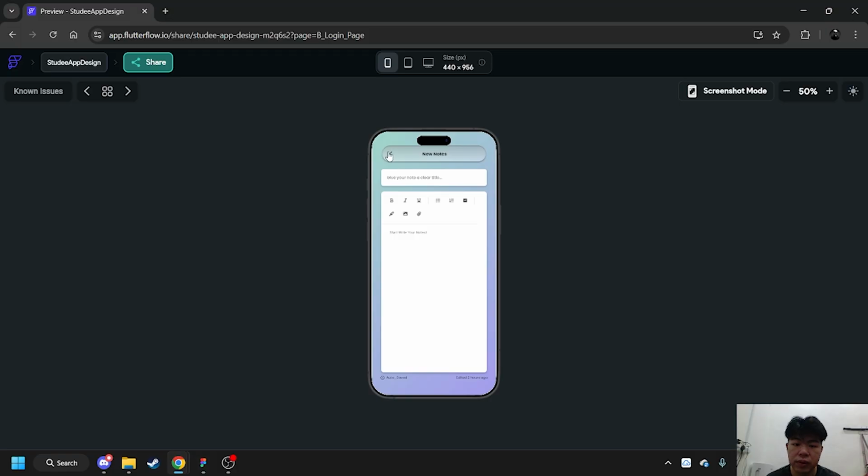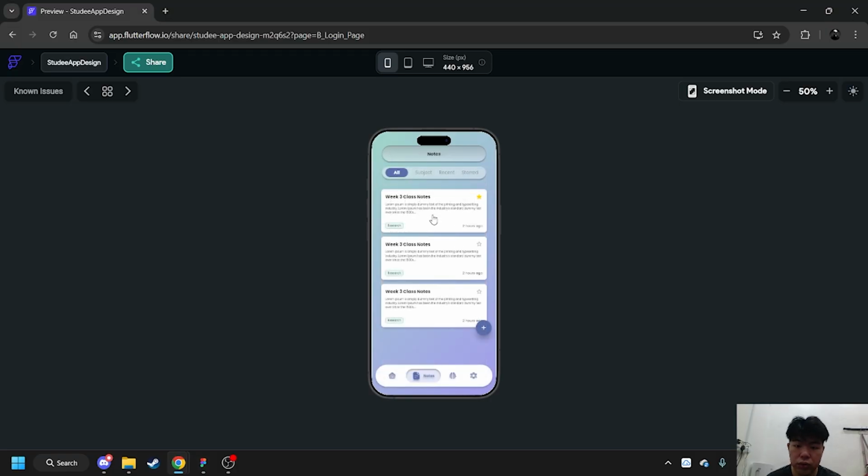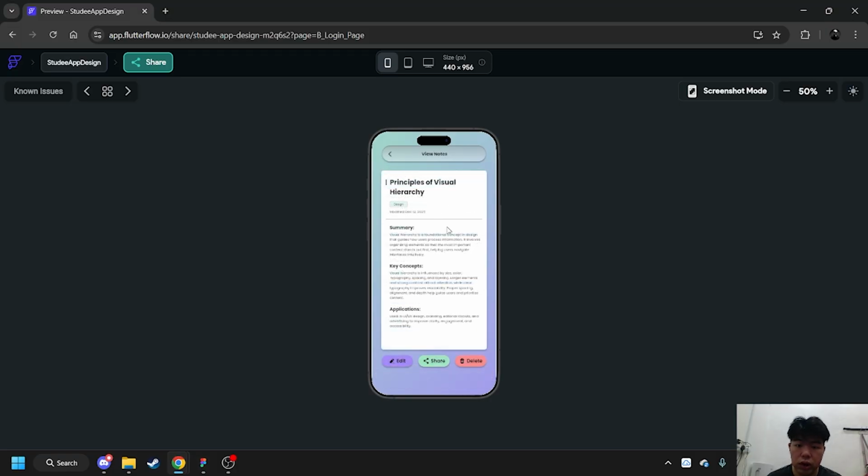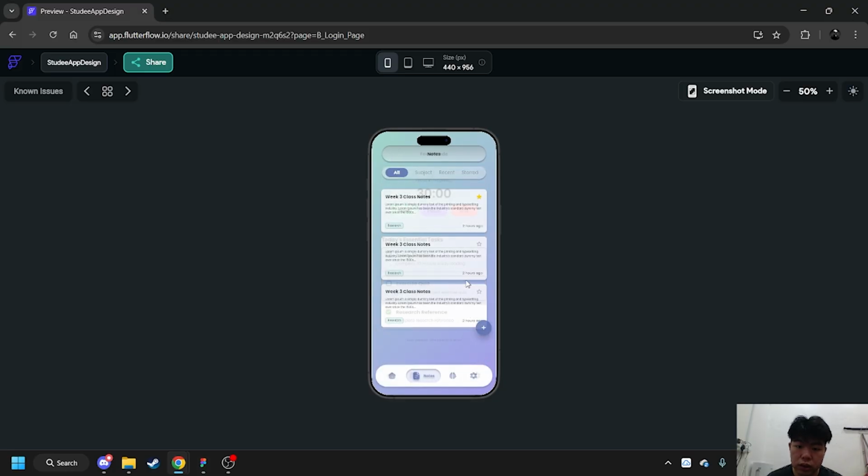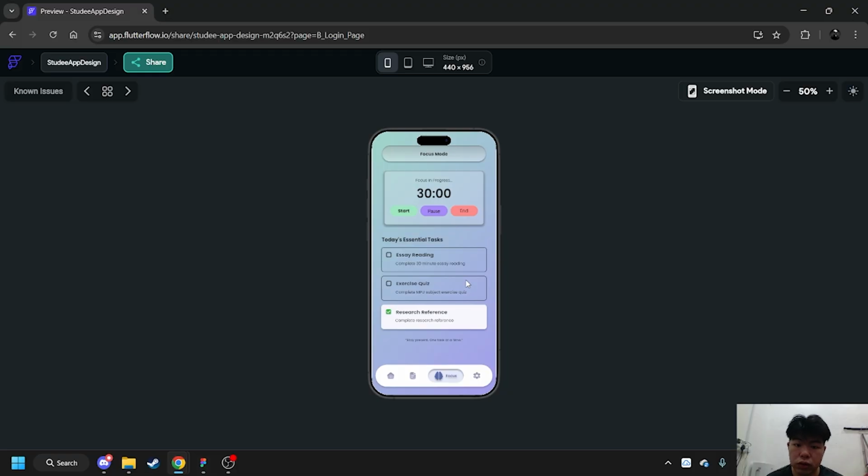Okay, if they want to view the note, they come to the view note page, where they can view it directly here, with buttons at the bottom to let the user edit, share with friends, or delete the note. Okay, next is focus mode. The focus mode is the same as the prototype I just showed. For this checkbox, because of screenshot mode, it's not functional here, but in publish mode everything is functional.